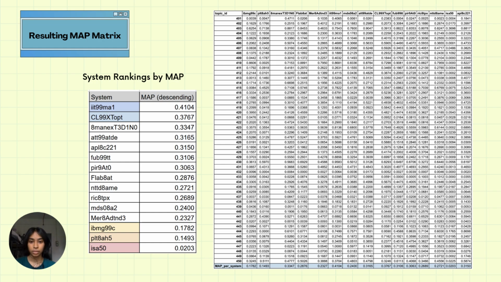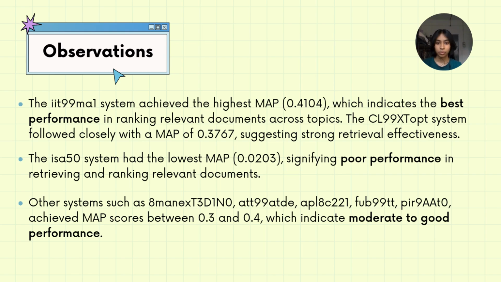This is the resulting matrix and the MAP score for each system in the last row. On the left is the MAP score sorted in descending order. Based on the results, we find that system IIT99 achieved the highest MAP of 0.41, indicating best performance in ranking relevant documents across topics. Then system CR99X followed closely with MAP 0.37. The ISC50 system had the lowest MAP of 0.02. Then other systems achieved MAP scores between 0.3 and 0.4, which indicates moderate and good performance.